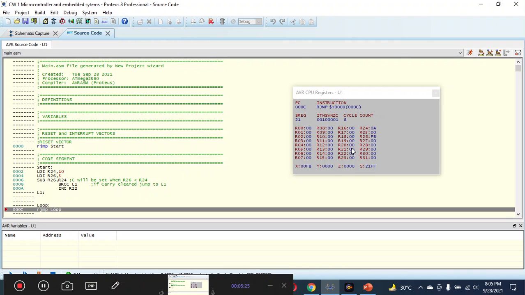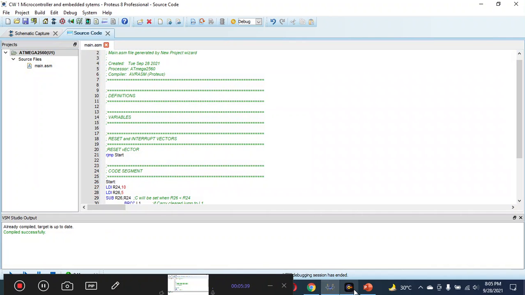Now, if this condition is false, it will increment. If this condition is true, it will terminate. Now heading towards our third example.